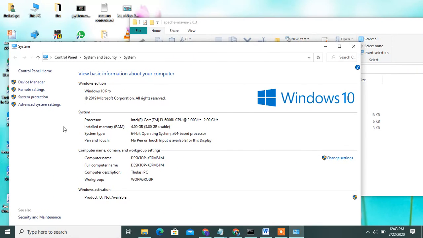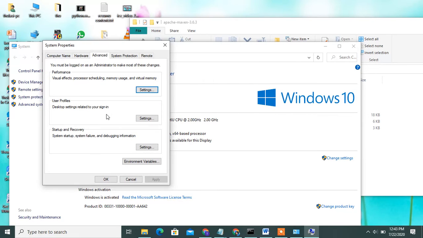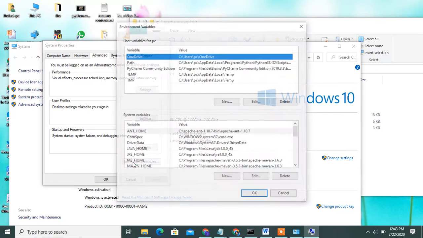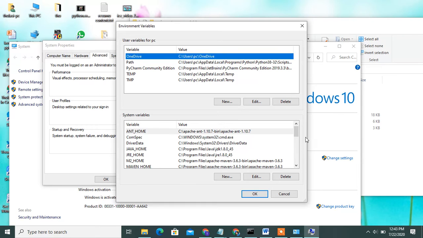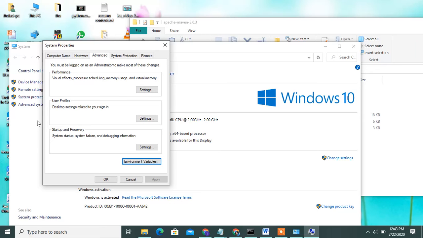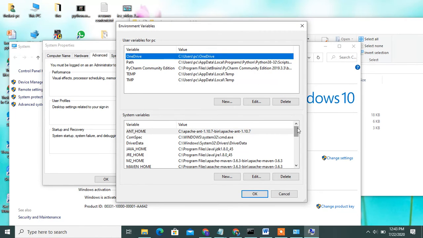You go to the advanced tab where the environment variable is mentioned, and I will show it. Okay, see, once again I will tell you: go to the advanced tab and go to the environment variables. See, I have already mentioned it; you also mention this.